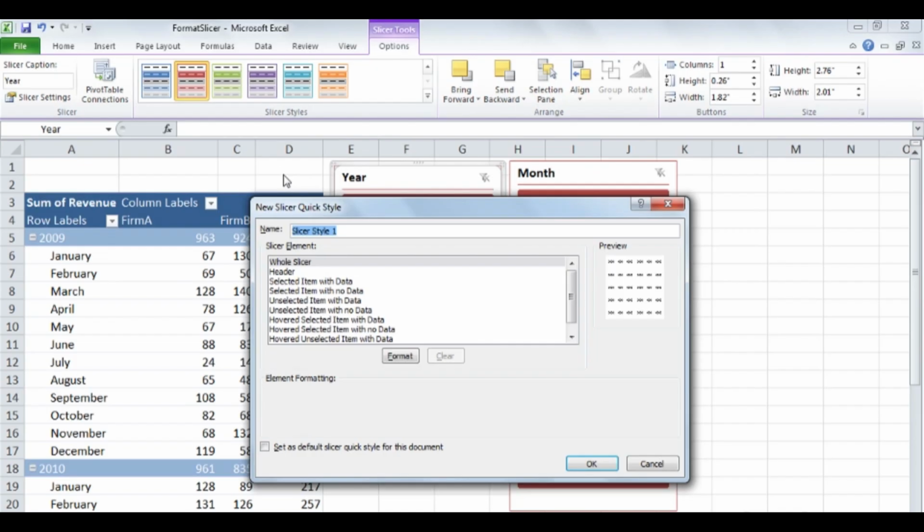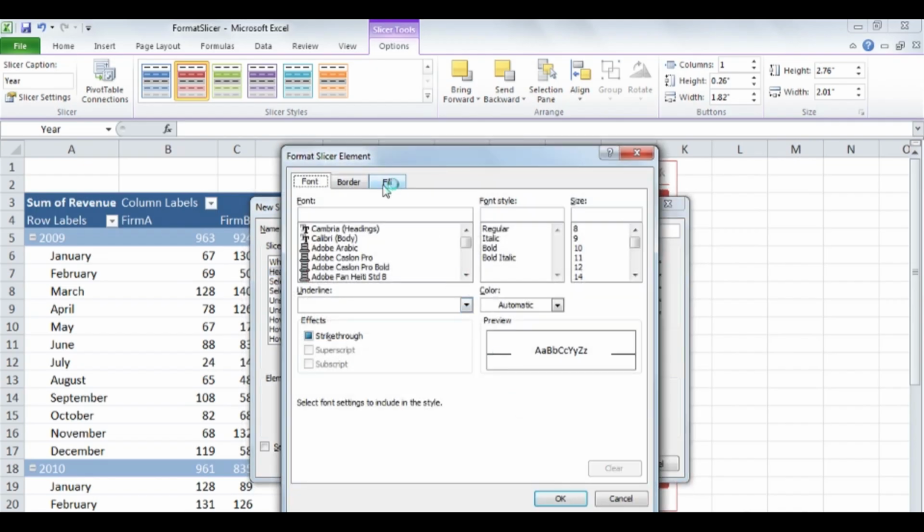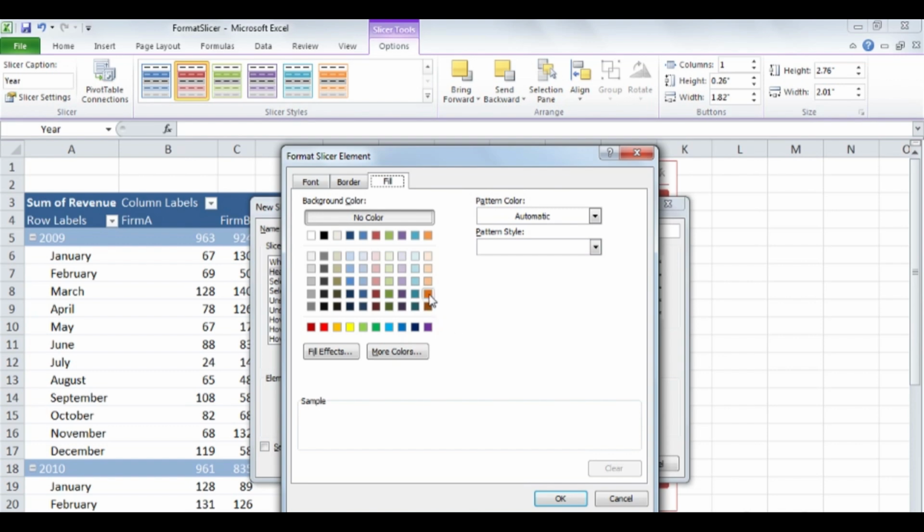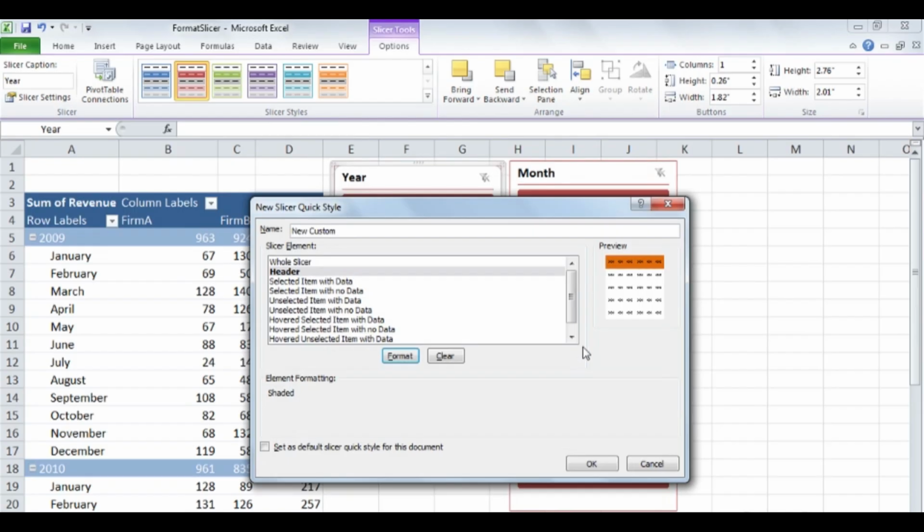In this case, I will call the style New Custom. Then I'll just change the color of the header by clicking that header within the slicer element list, and then click Format, and I'll change the fill color to a burnt umber. When I click OK, Excel displays a preview of the style here. And that's the only change I'll make.